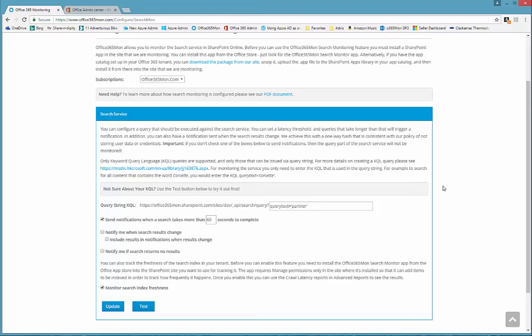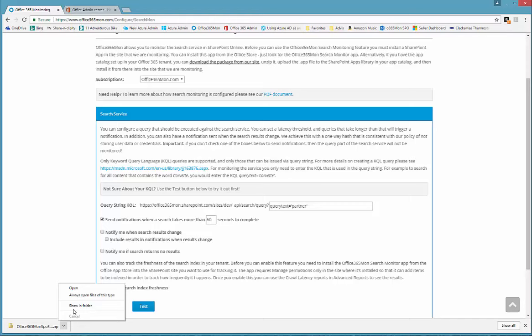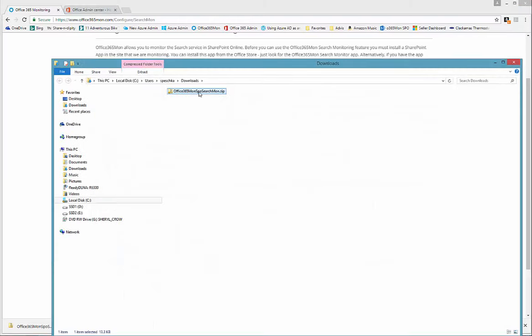If for some reason you don't have a connection enabled to the Office store, or if you just want to download the app directly from our site, you can do that as well, and then install it in your own app catalog. To do that, you can just click the download package from our site. We'll see the download there, and let's take a look at that. It's just a zip file. If we open that up, we'll see there's just a .app file in there.